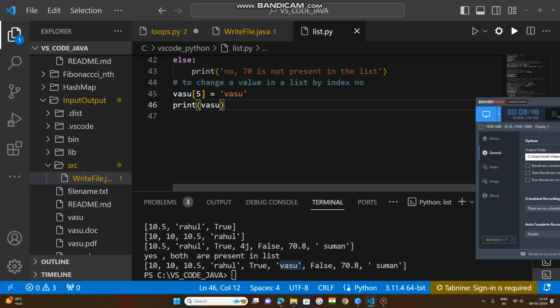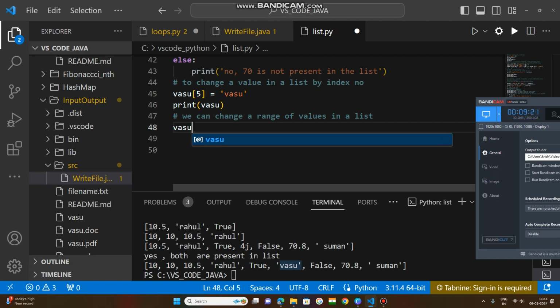Then after that, we can change a range of values in a list. Understood that? So we can change a range of values in the list. How can we change a range of values? Suppose in the Vasu list you want to change.